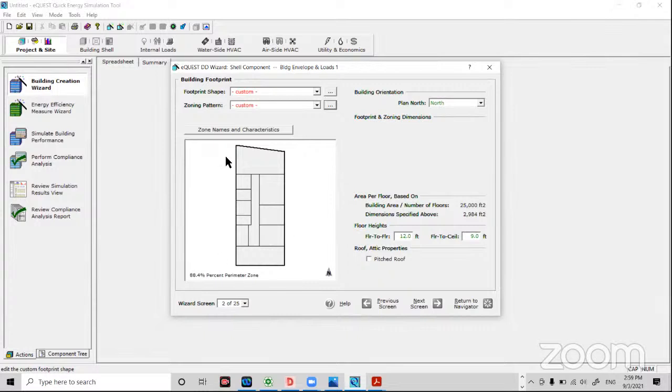Okay, then next step. Once this part is done, like you are able to see that all 4 zones are created, then you can try to provide the height. Orientation, I'm putting it up towards north. 10 feet height I'm taking. And then go for the next screen.